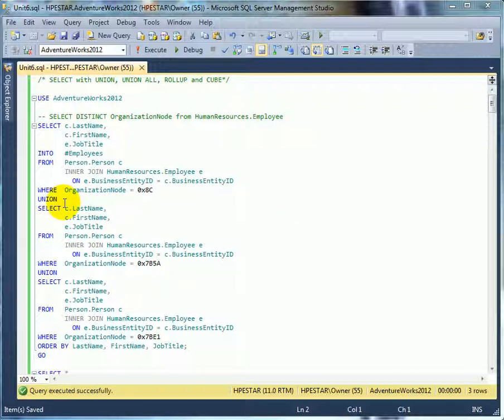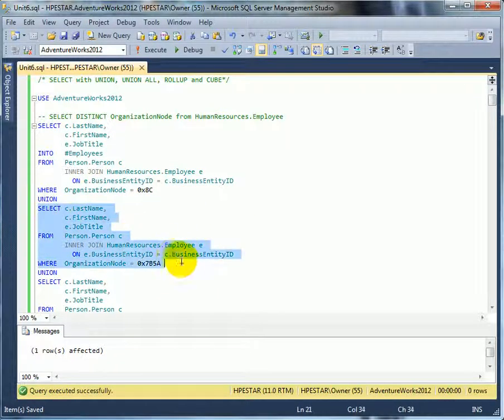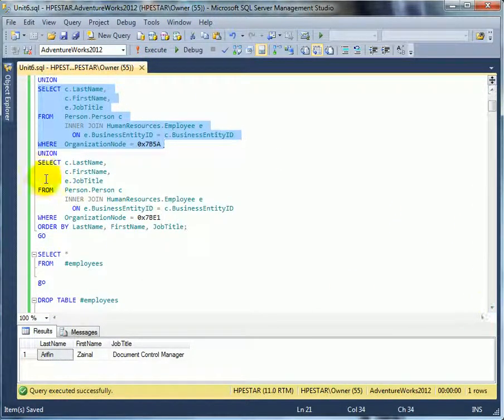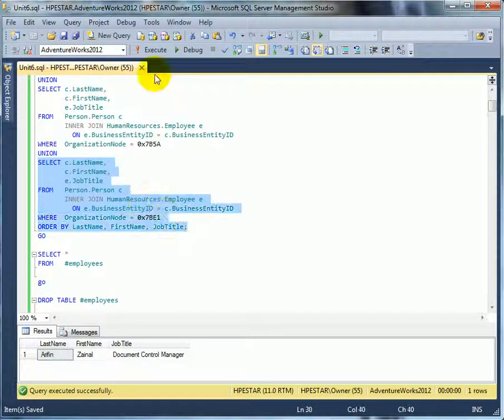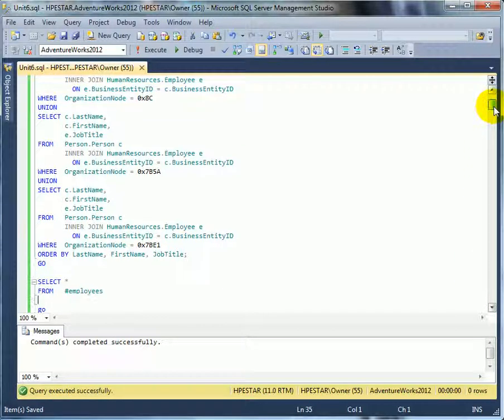The union is to create a union of sets. The first query consists of one row, so this is a set of one row. Similarly, the second query and the third query. So if we take the union of three sets, we should get three names. We have to drop the table because the first query created the table. So let's execute it.